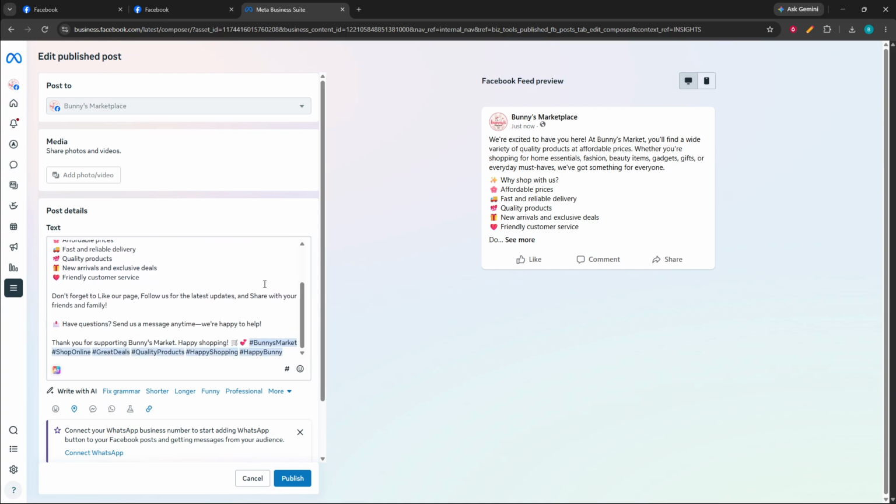Review your edits carefully so everything looks the way you want. When you are finished making changes, save the updated post. Facebook will apply the edits to your business page post, and the new version will be visible once the update is complete. If you are managing multiple posts, you can repeat the same process from the planner anytime you need to revise content on your page.